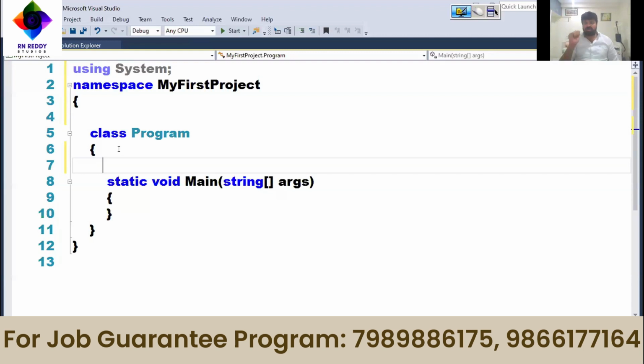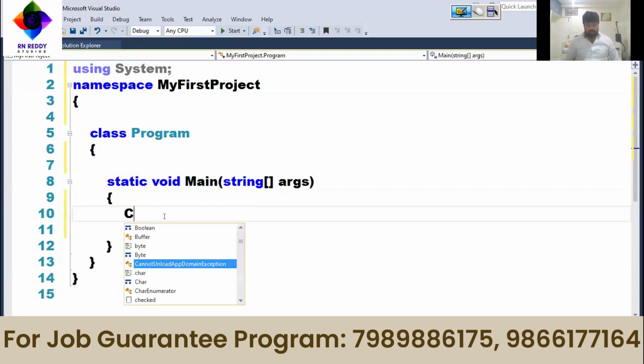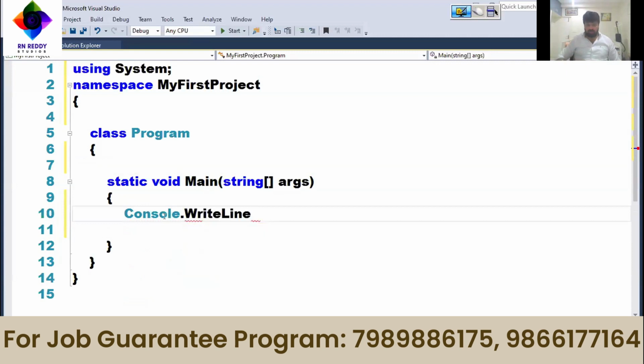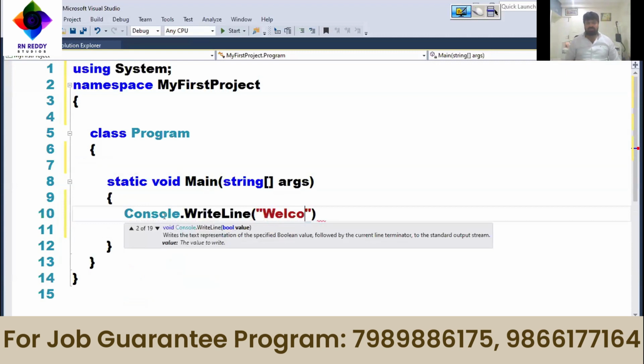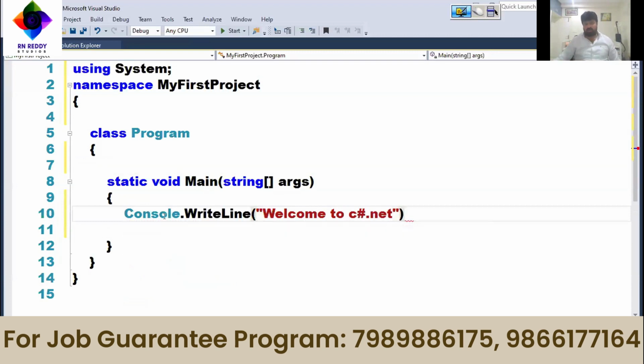And Console.WriteLine, where should I write it? When I run this program, which block will execute first? Main block, main method block. That is the reason I need to write that line within the main method, like Console.WriteLine. What is the message? Welcome to C#.NET. Are you clear? Understood up to here? Hello guys, understood?